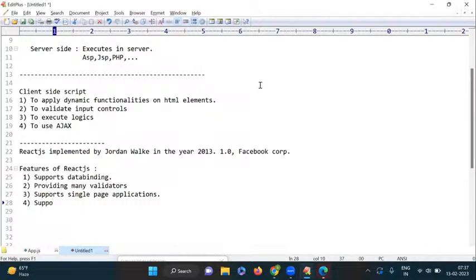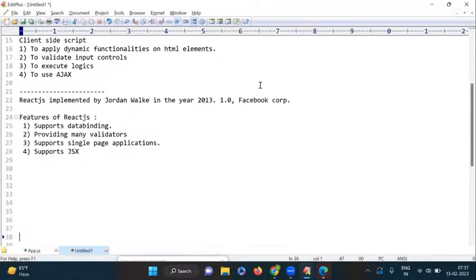Next one, it supports JSX. Very important here. JSX is not supported by Angular also. React is supporting the JSX format. What is JSX? What is the full form of JSX? JavaScript XML. Using this concept, we can combine JavaScript with the HTML code. You can combine JavaScript and HTML code.